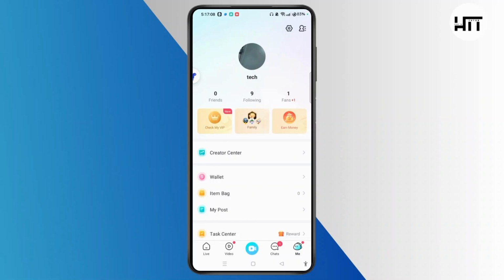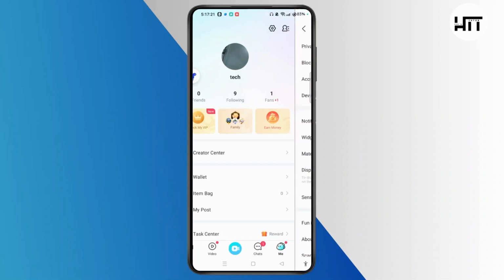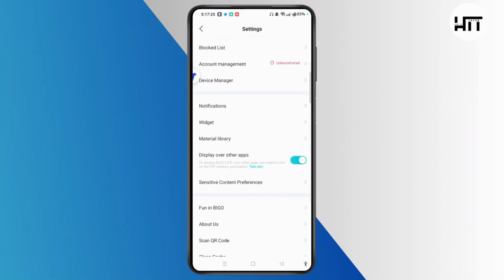Firstly, launch BIGO Live application and log into your account. Then on the home page, you will see the Use section at bottom right corner. Tap on it to access this section. Now tap your icon at top right corner of the screen. On this page, select Account Management.